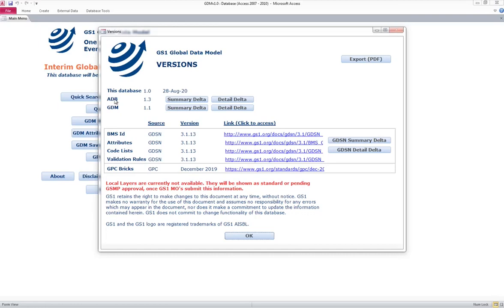Whenever there is a change to one of the components, you can click on the summary delta to give you a PDF with the summary of the changes that impact the global data model. Summary delta of the global data model is going to give you the summary compared to version, in this case, version 1.0, because we're on 1.1. But there is also the detail, which is going to give you the detailed impact on all the categories, GDM categories and subcategories.